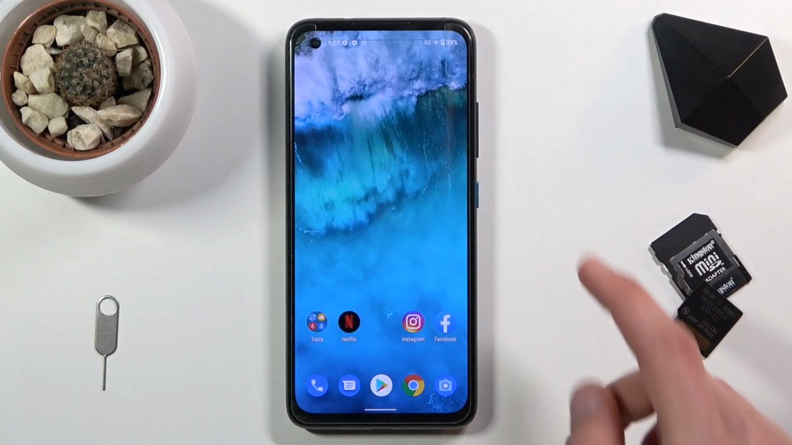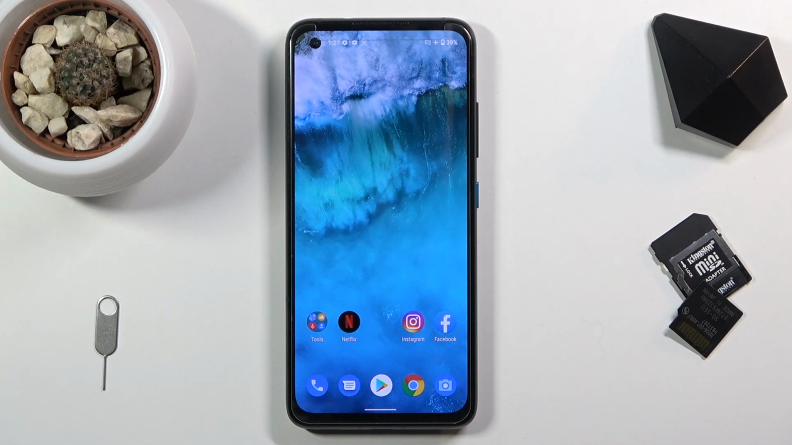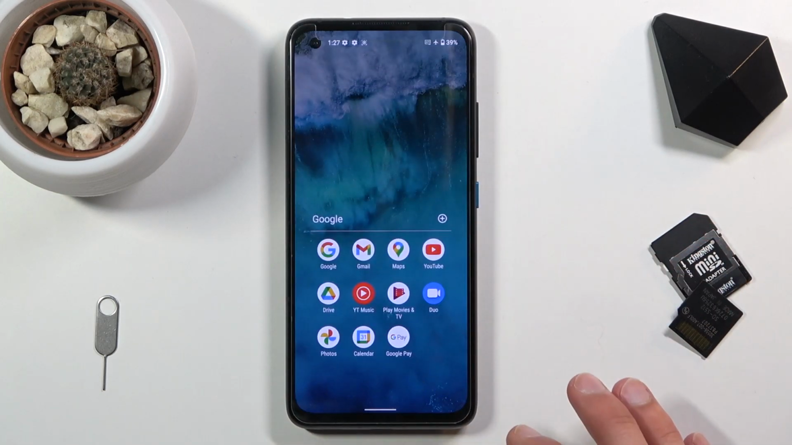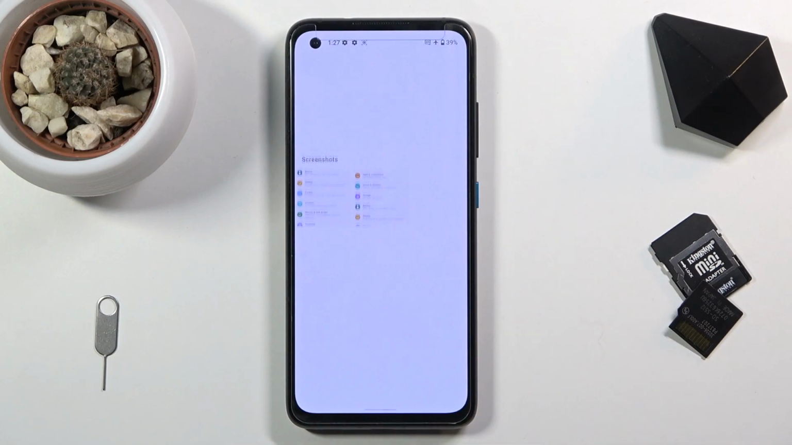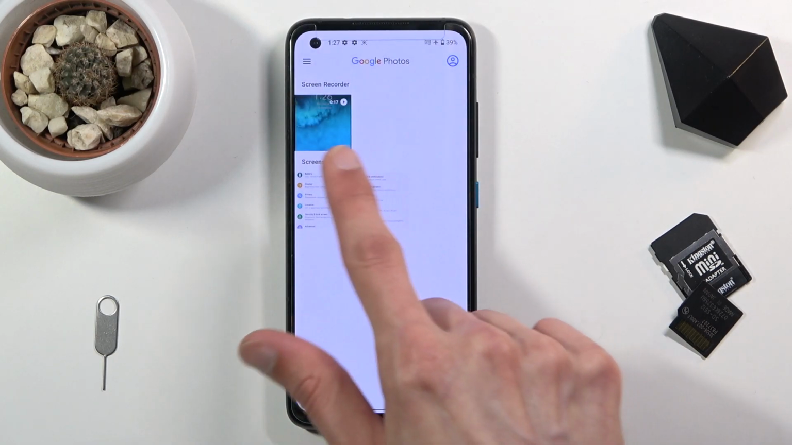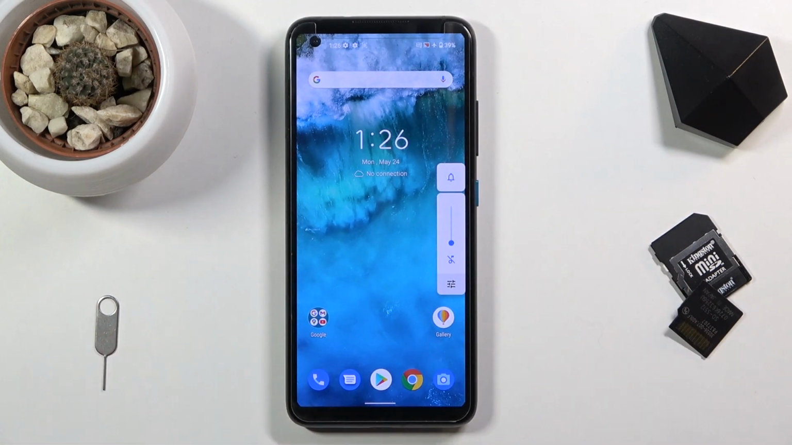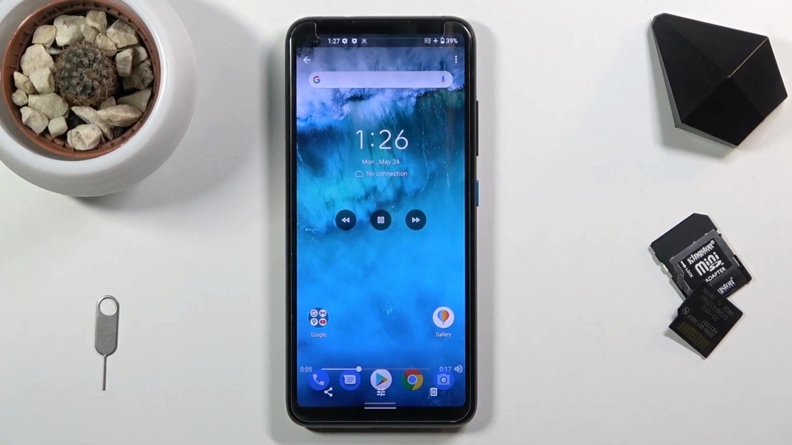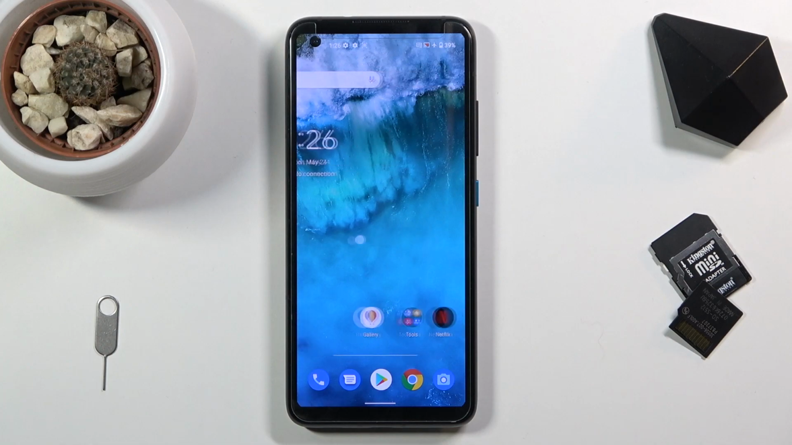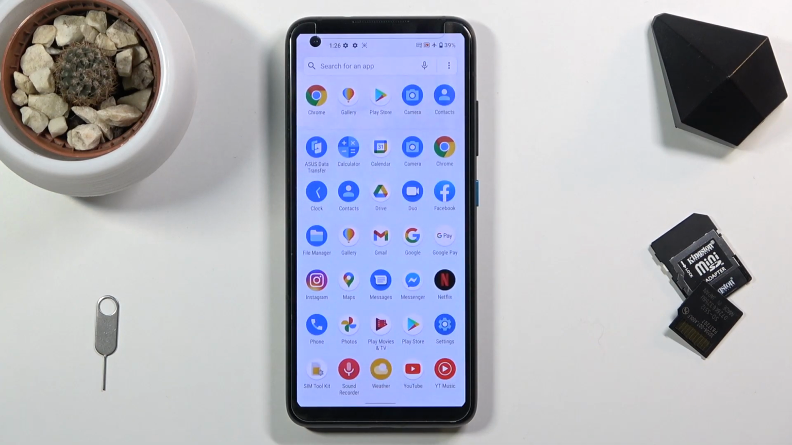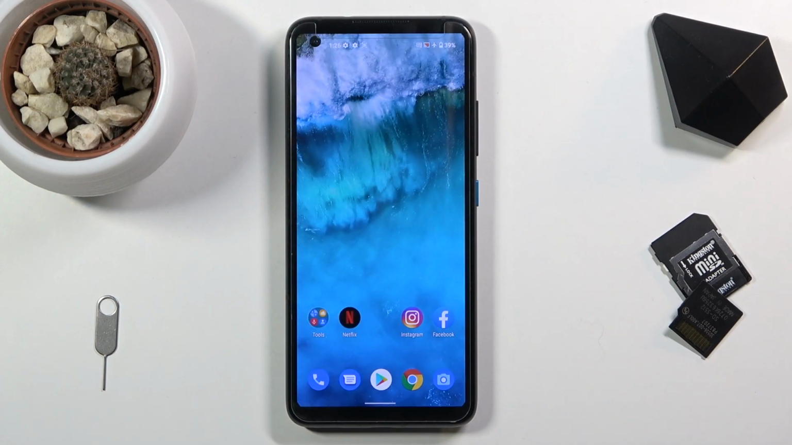So anyway, once you have saved or stopped the video recording, you can go into your photo gallery and you should find the screen recording somewhere here. As you can see, there it is. And it's already playing. So there we go, that's the screen recorder.